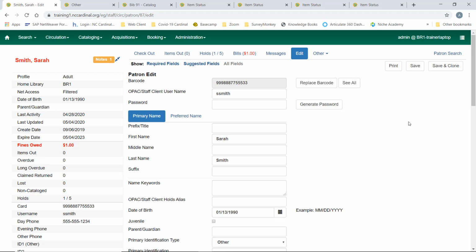Obviously, if you charge a fee for that, you can charge the patron by going to the billing screen and billing the appropriate amount. Another change or question that patrons might have is about their password. Perhaps they need to update their password or they've forgotten their password. When making changes to a patron account, it is important to follow your local library policy and consider verifying the patron's identity before making those changes.